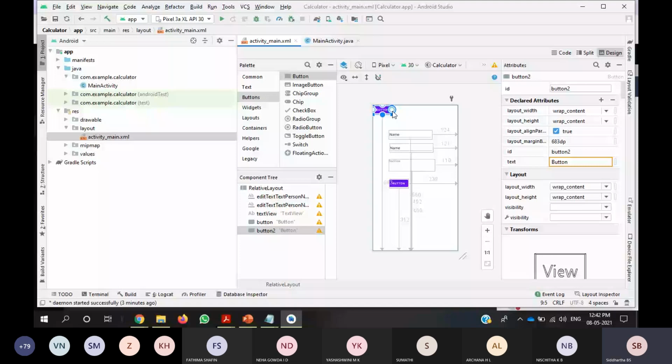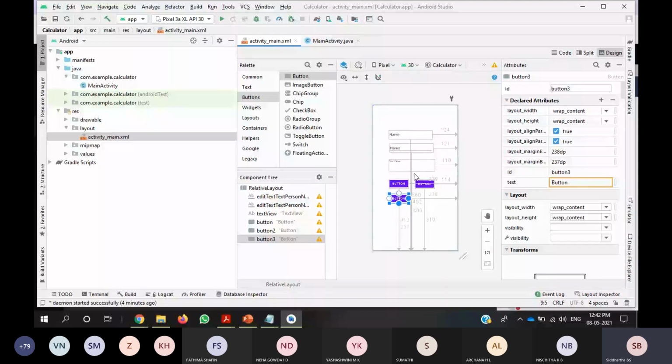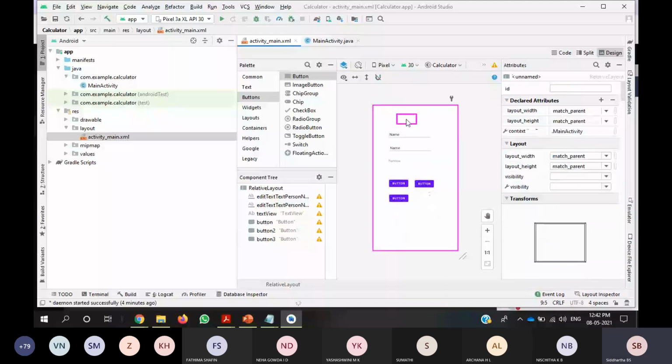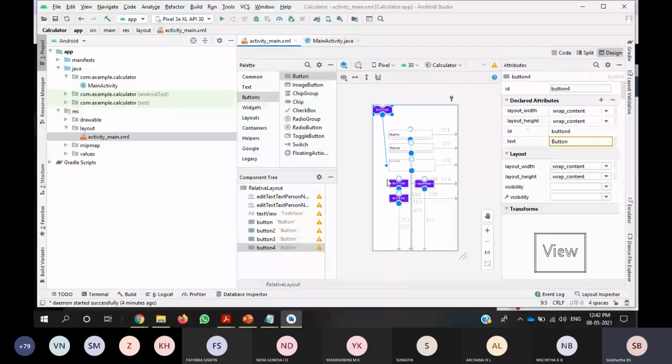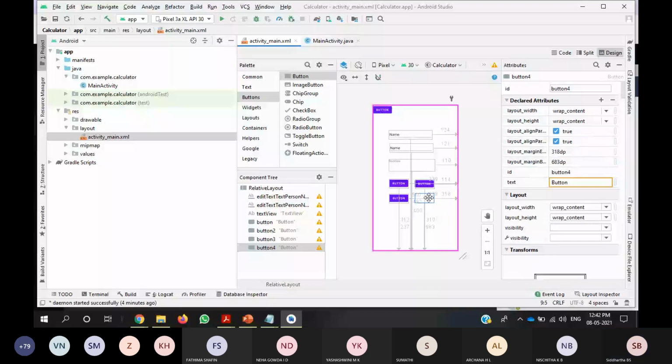You can use constraint layout also, or you can use linear layout also. It depends, but when you are practicing, better to use the relative layout only. Before that, you should know what the layout is so that you can design properly and your views can be fitted properly into the screen. Okay, so let's move on to the code part.